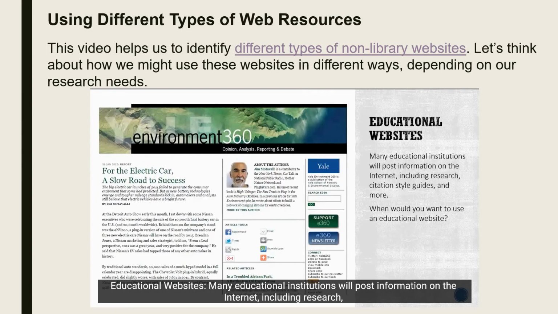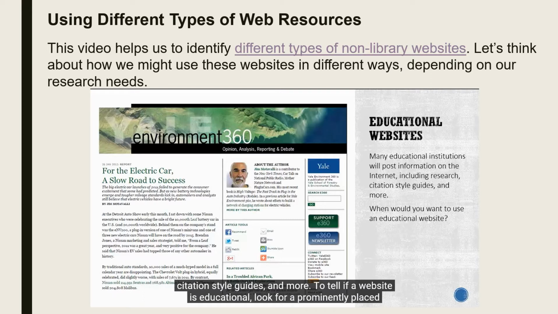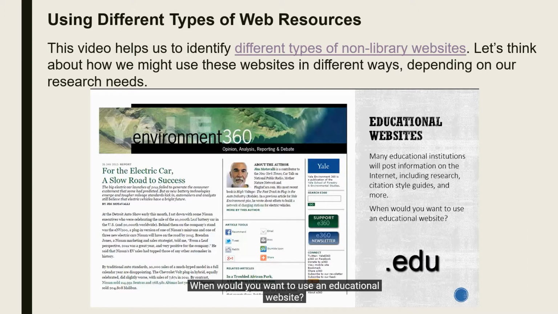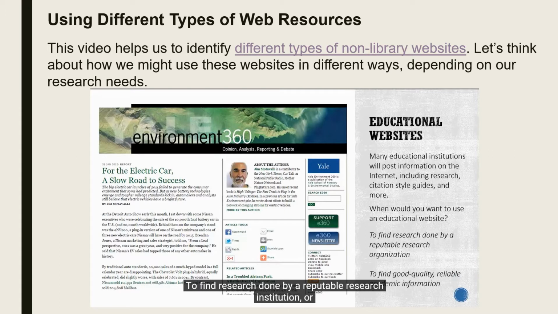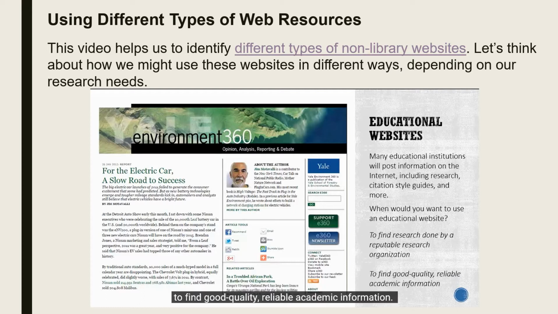Educational websites. Many educational institutions will post information on the internet, including research, citation style guides, and more. To tell if a website is educational, look for a prominently placed name of the educational institution. They also often have a .edu domain. When would you want to use an educational website? To find research done by a reputable research organization, or to find good quality, reliable academic information.